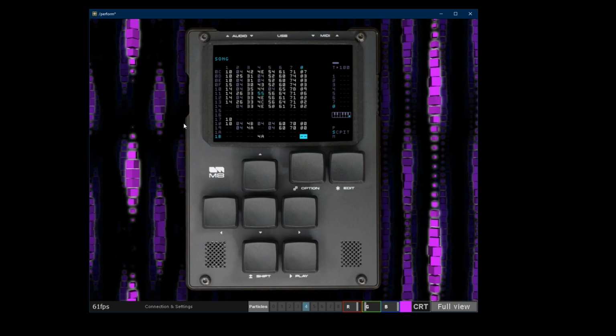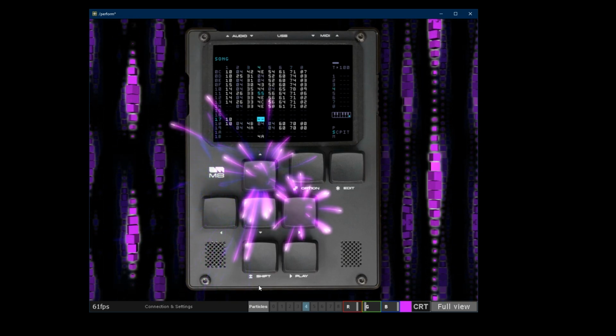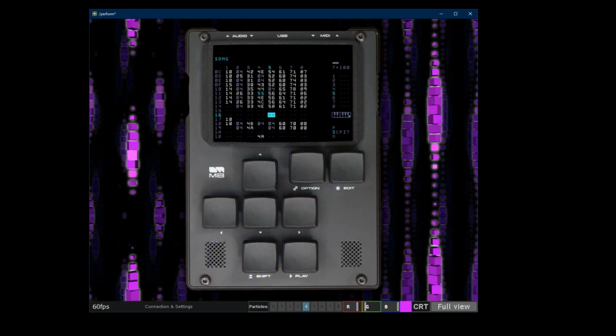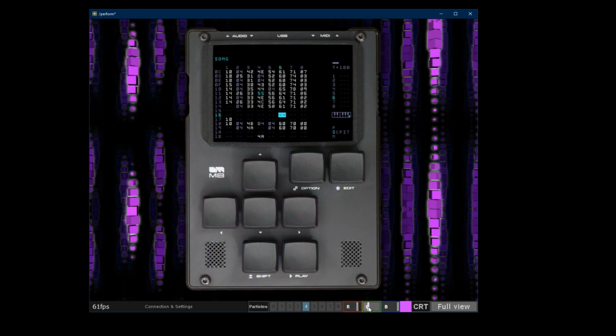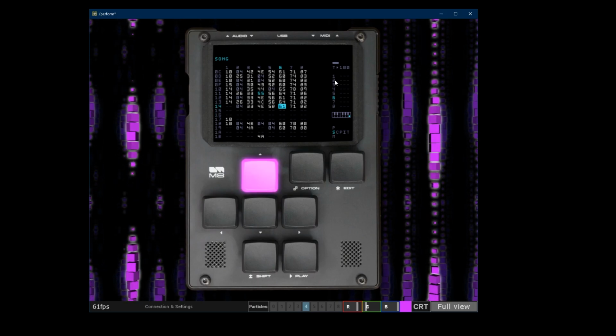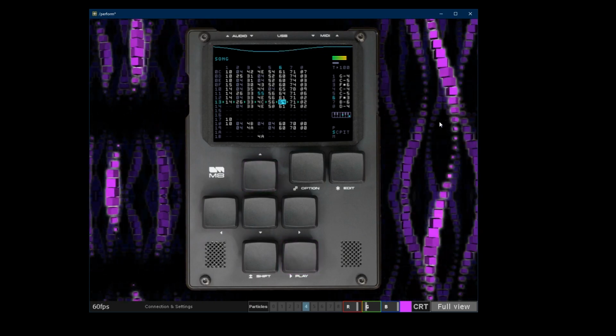So this one actually uses the... I'm going to turn particles off. This one uses the color data down here, and it also uses the waveform data. So like, here's the kick.